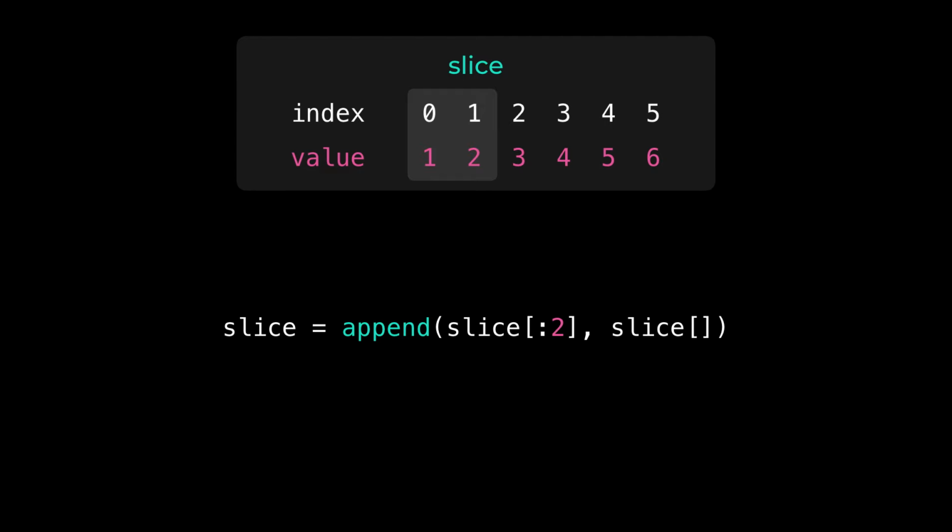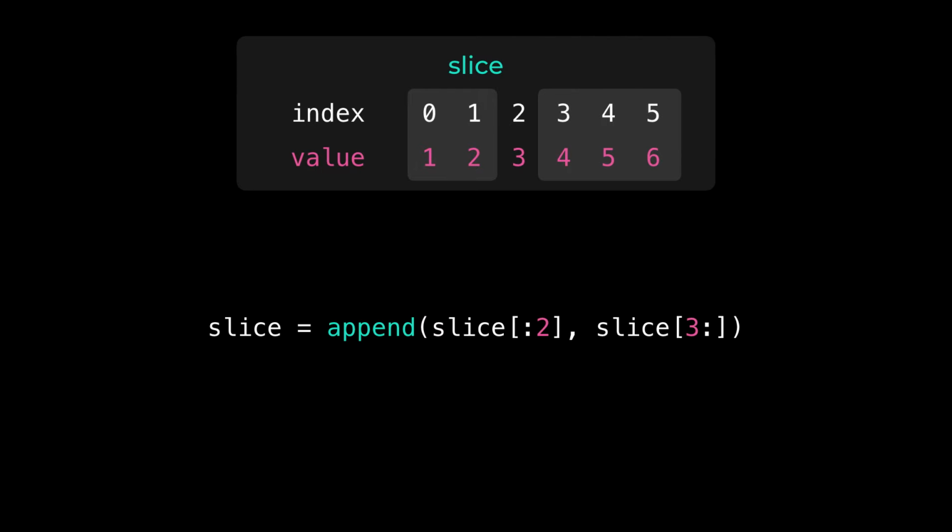So if we pop a slice here and throw in 3 colon to select the rest of the slice, this would now create a new slice that selects the elements that we need and functionally removes the single element at index 2 that we don't need. But of course, there's a problem.